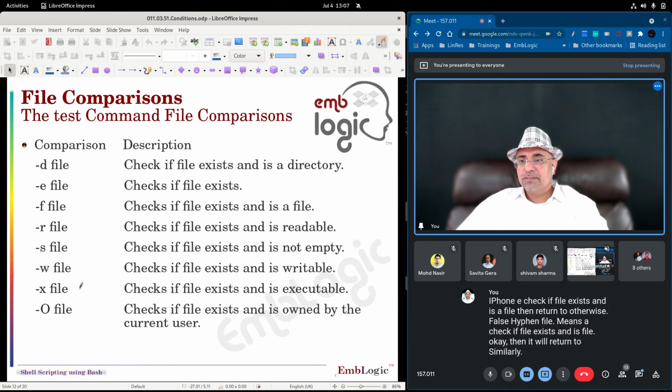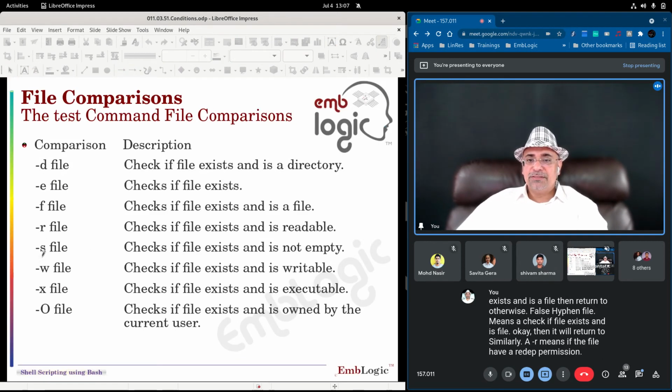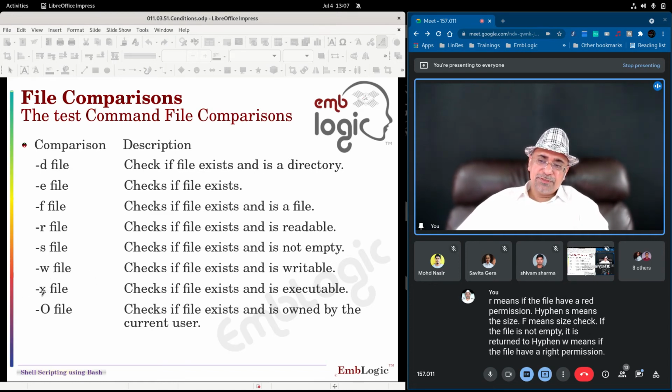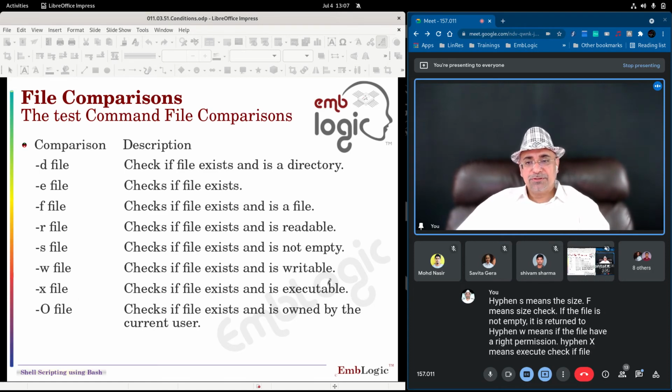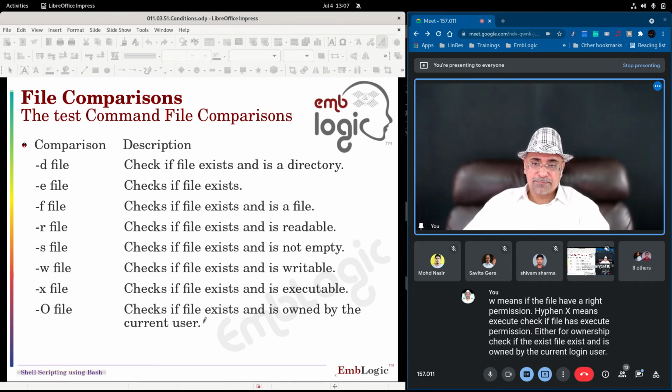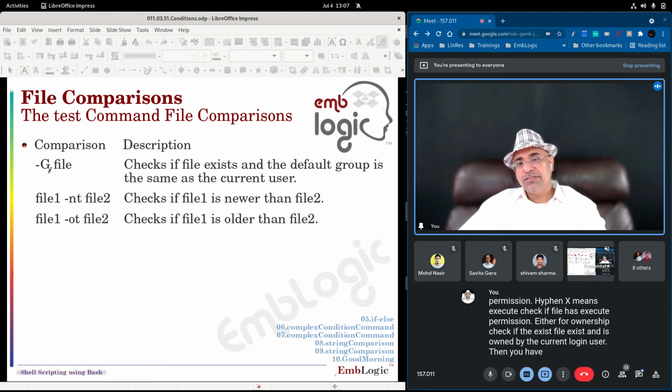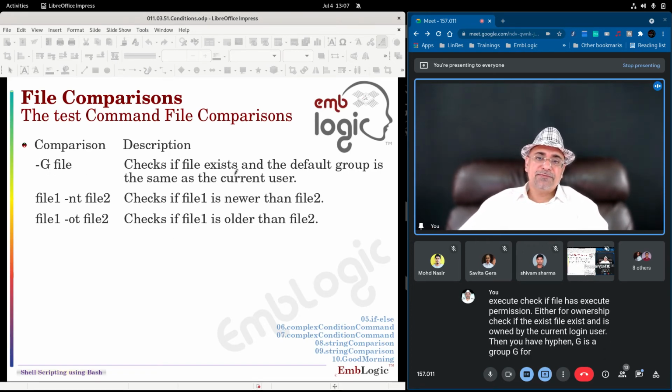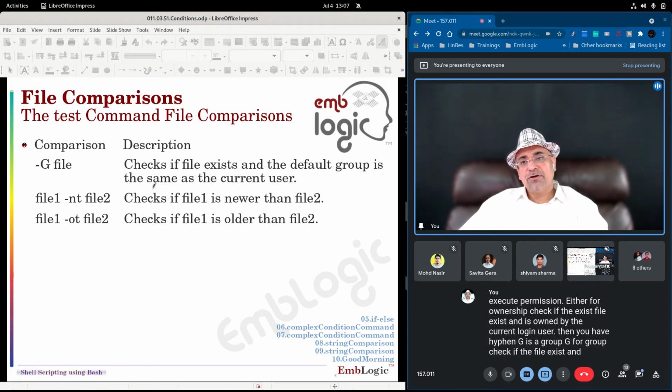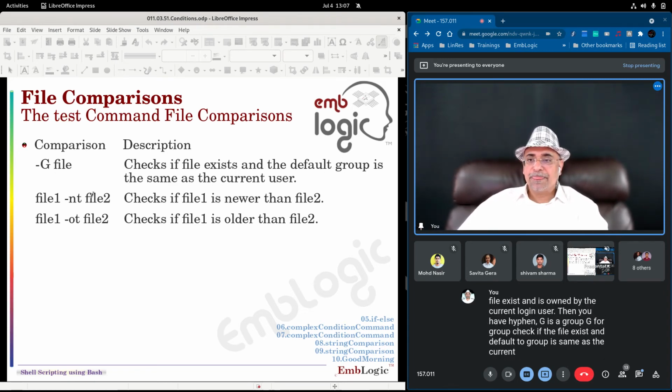Similarly, hyphen R means if the file has read permission. Hyphen S means size. Check if the file is not empty, it returns true. Hyphen W means if the file has write permission. Hyphen X means execute. Check if file has execute permission. Hyphen O for ownership. Check if the file exists and is owned by the current logged in user. Then you have hyphen G, G for group. Check if the file exists and the default group is same as the current group of the logged in user.